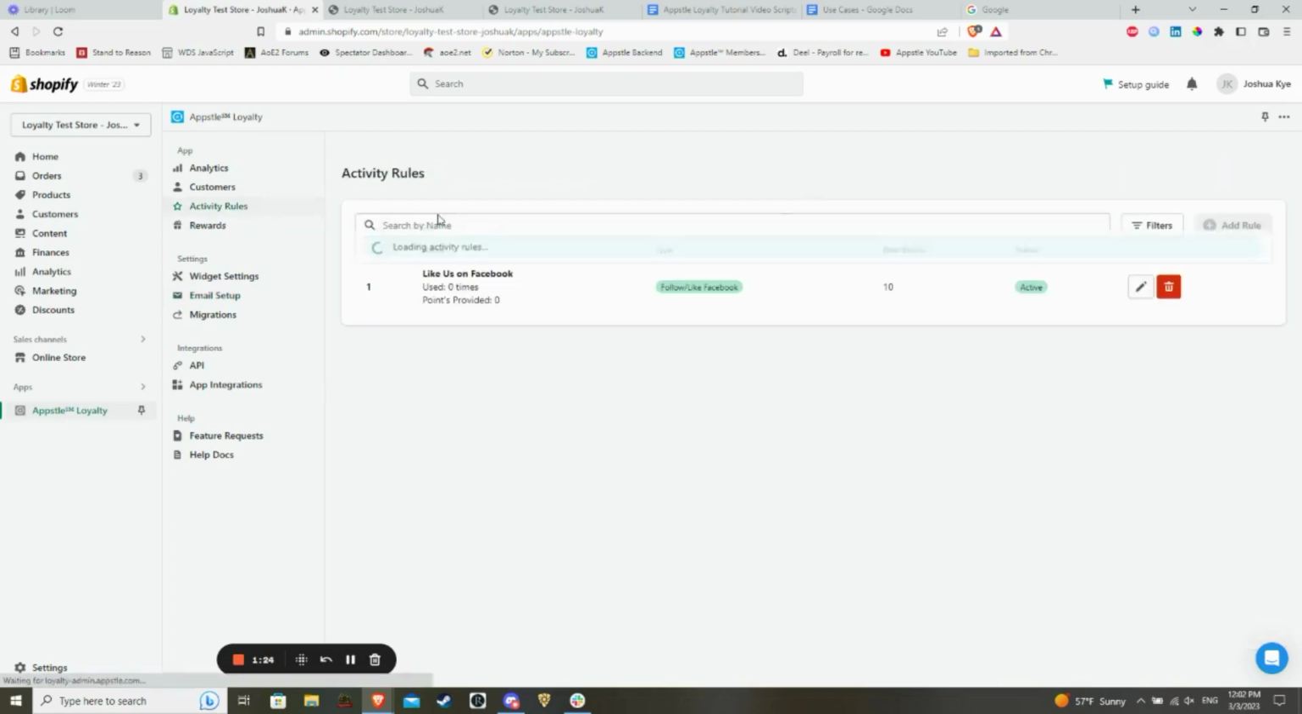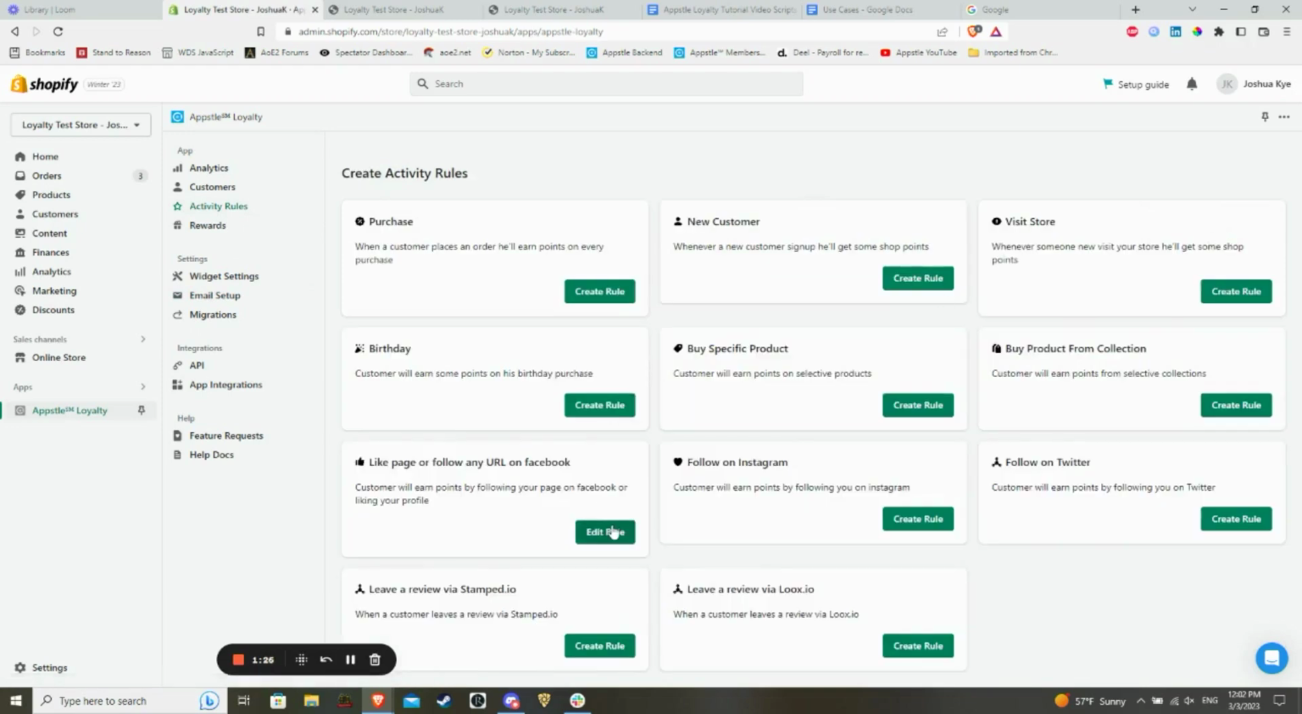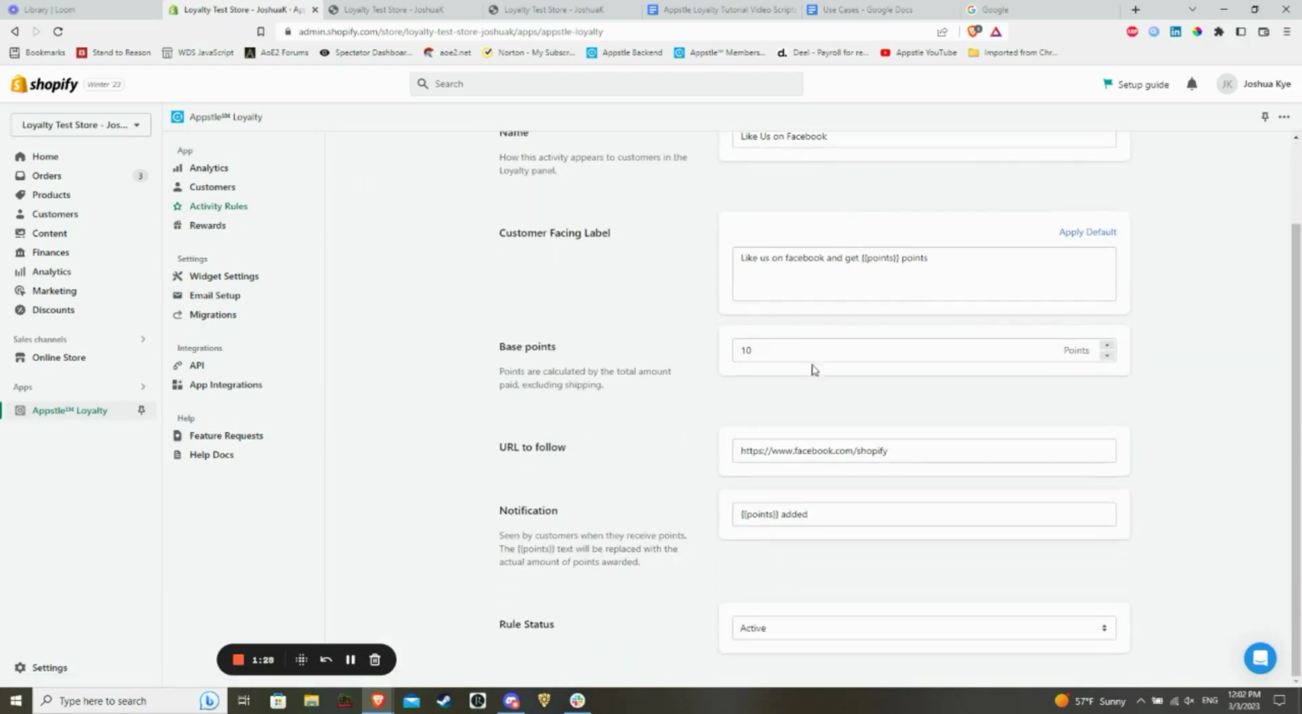The next section, Base Points, is where you can input the amount of points a customer is able to get once the conditions of this activity rule are met. Following that is the URL to follow section, which contains a field where you can enter the URL of the front page of your business's preferred social media. When customers follow you in the URL you have specified, they will be rewarded with points. Then there's the notification section, where you can input a message customers will get when they get said points.